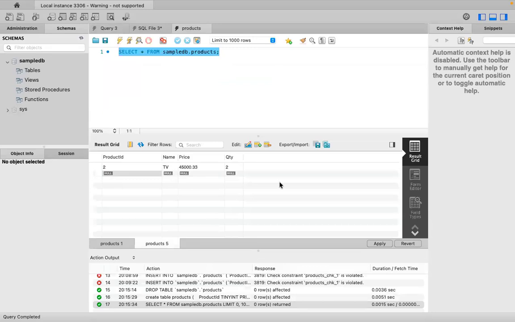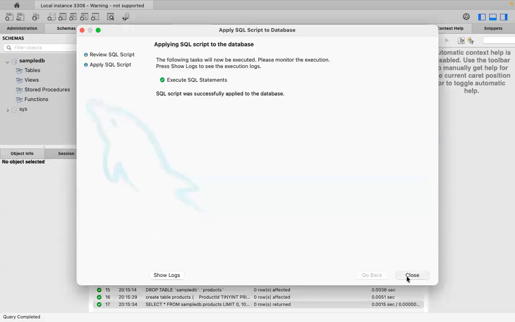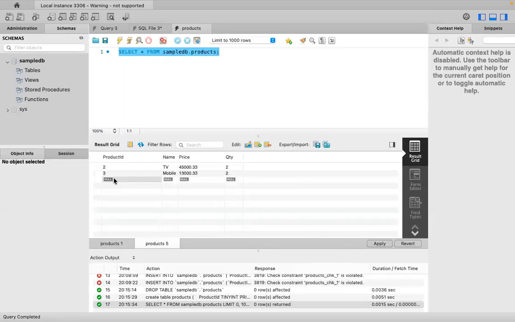That means by default it is starting with 2. And for the second one, I'm not giving a value. This is mobile and some value and 2. And I apply here. I'm not giving the ID value and it is successfully added with 3 because you gave auto increment.